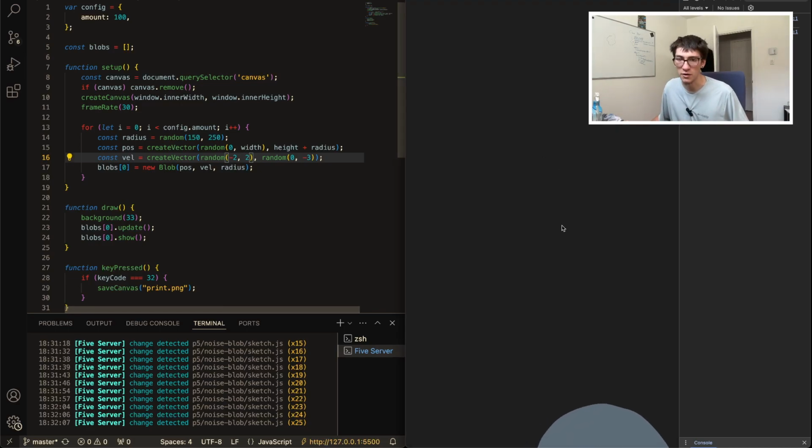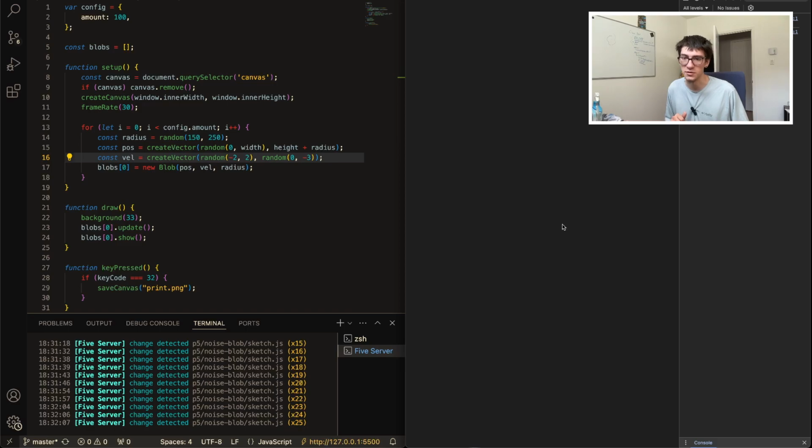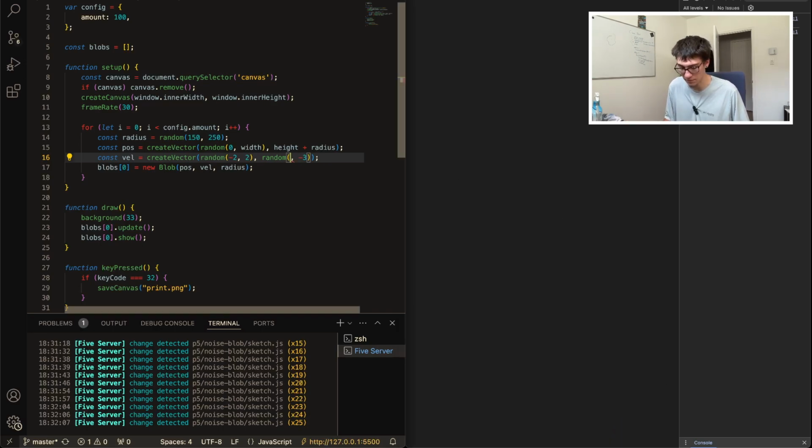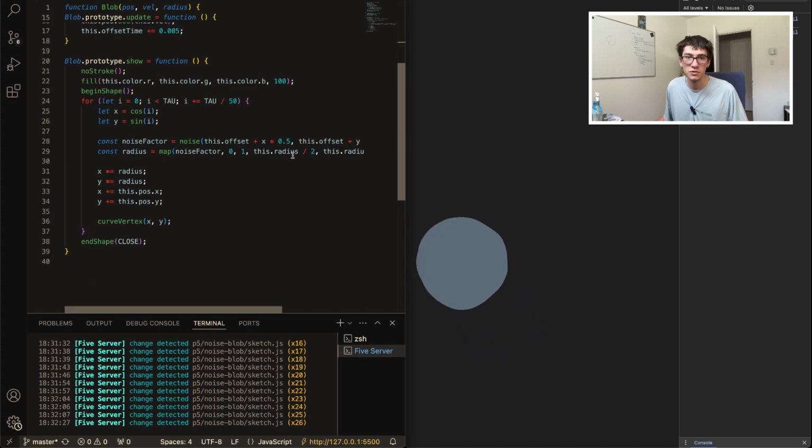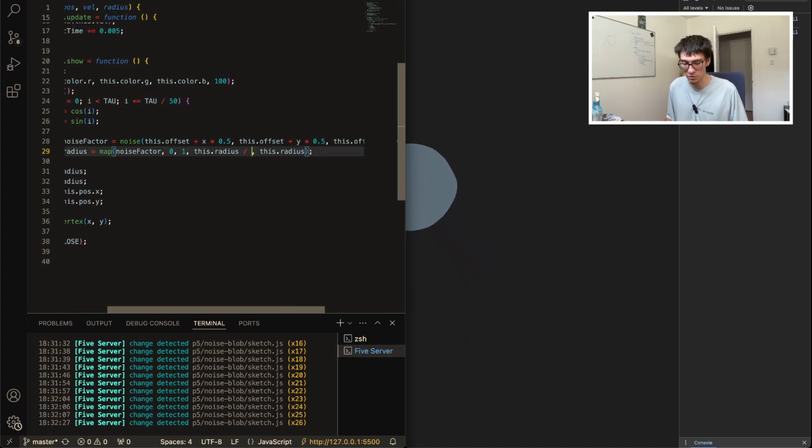So let's see here. So it's moving across the screen. Sometimes it's just not enough, right? And I'll do -1 to -3, just because I always want it to go up. Might be going really slowly or maybe a little bit faster. And I might want to update this function so that the curve of the blob is a little bit more pronounced.